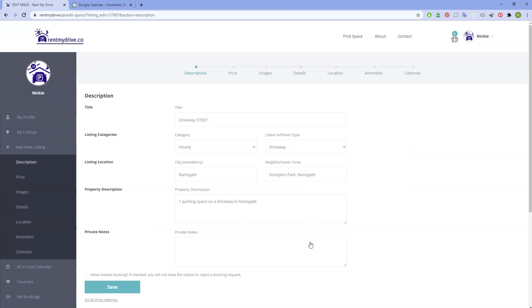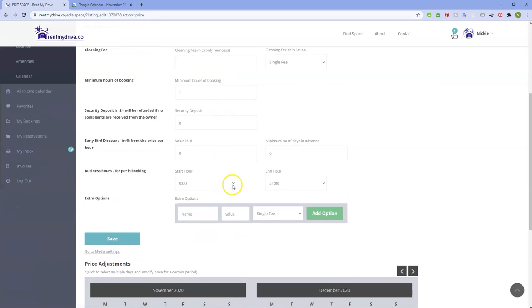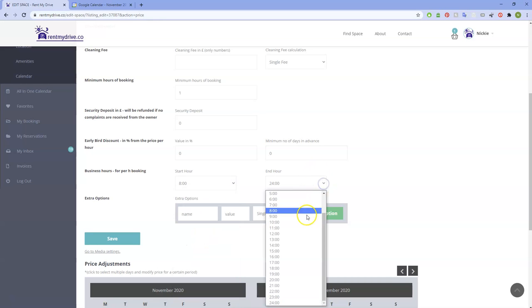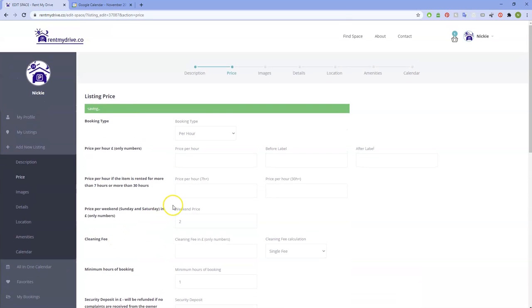And then just to refresh on the times that you can set, we'll set this one to be open at, say, 8 a.m. and close at 6 p.m. Save that.